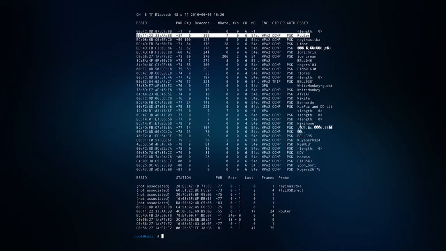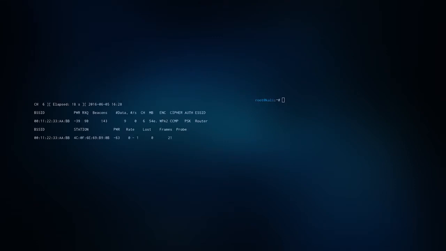Our goal is to capture a client connecting to the network, also known as a 4-way handshake. We will need a 4-way handshake to crack the password. To start capturing traffic, type airodump-ng, -w to write to a file, then what you would like to name the file, --channel 6 for channel 6, and then --bssid and the BSSID address of the router, and then your interface. This will isolate the capture to just the one network.